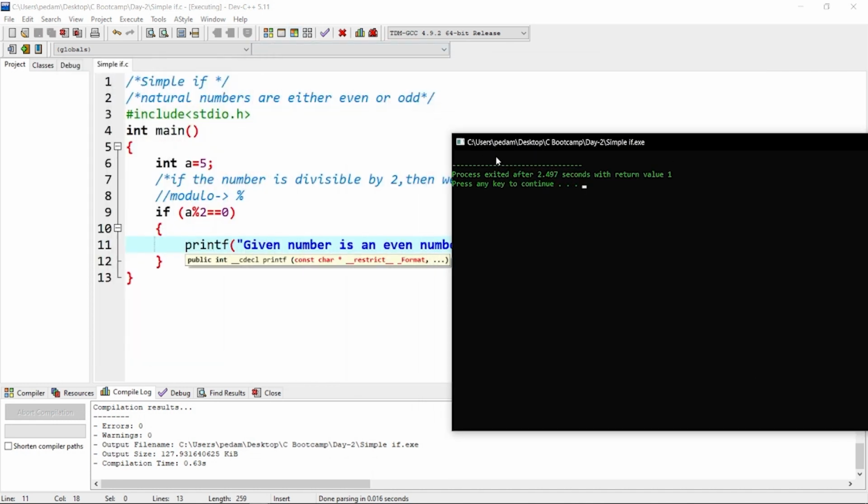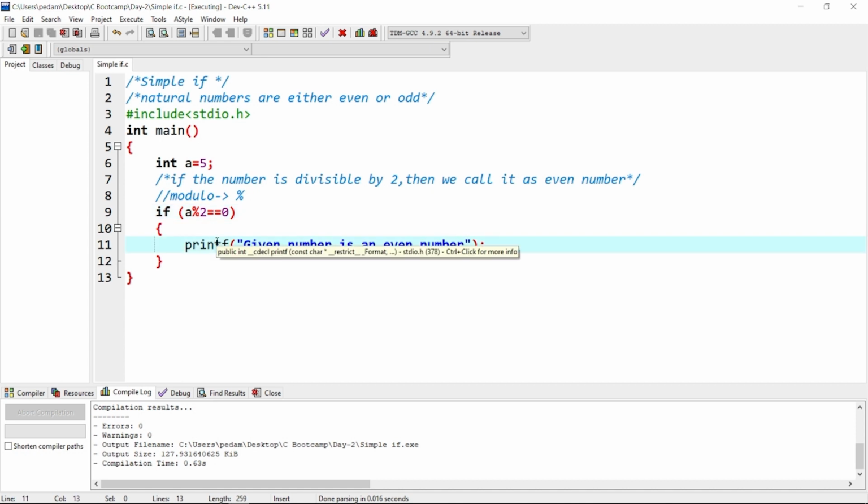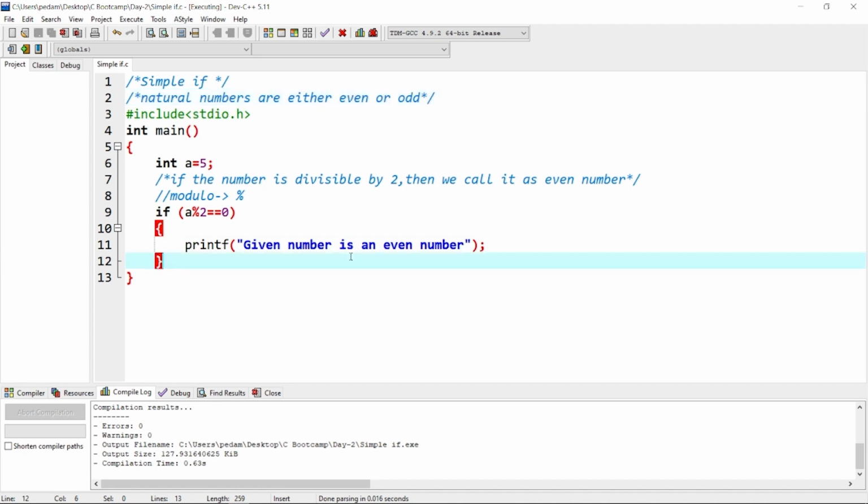See, it is not printing anything. It means if there is an odd number, it is not going to print anything. Only if this particular condition that I have written in the brackets adjacent to if satisfies, then this gets executed. Else, it will not get executed. Now, the next case I'm speaking about is if it is an odd number, it is not printing anything.